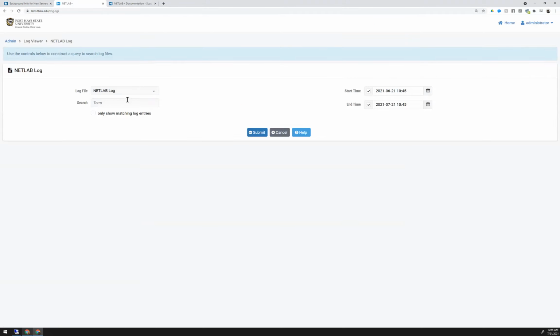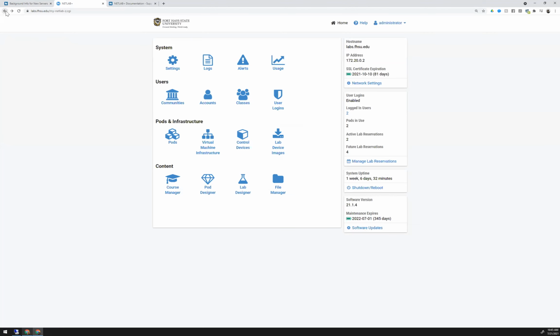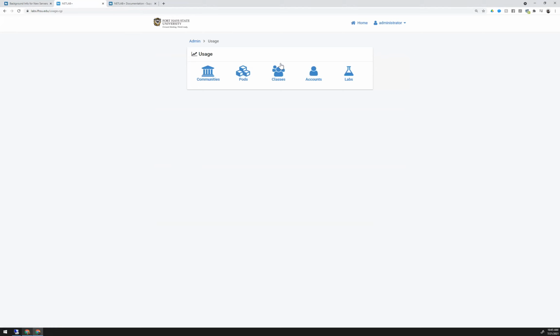You can click in here, you can try to submit, but the problem is the amount of return here takes a while to crunch and pull all those log files. We've sped that up dramatically by putting that kind of information into a database as opposed to a log file. Alerts isn't currently used, but usage is, and this is something I use quite a bit as a NetLab administrator.